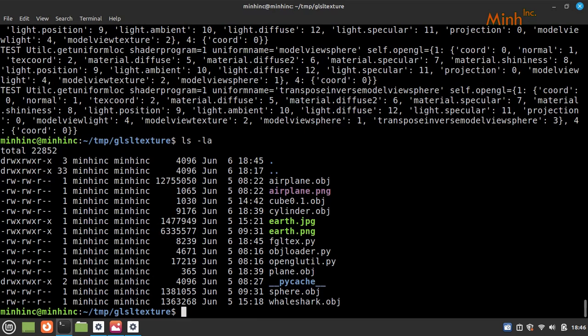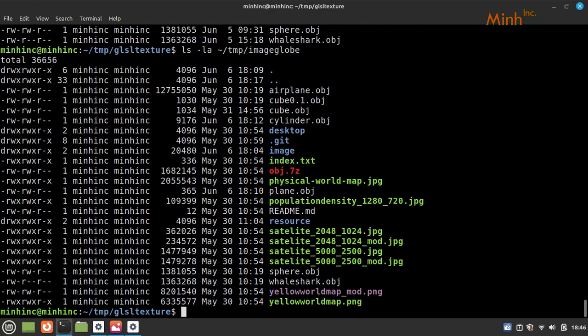how big is earth.png? Okay, earth.png is big. It is 6 MB, I believe. It's very big. So I think it's okay. Nothing is bigger than that. So clearly we are seeing a shimmering.